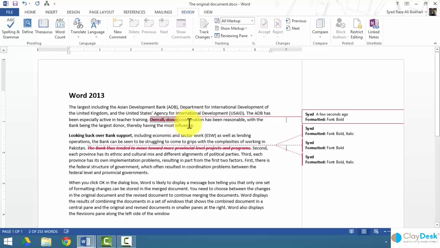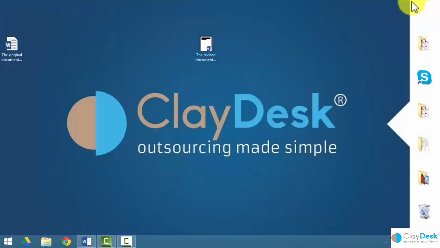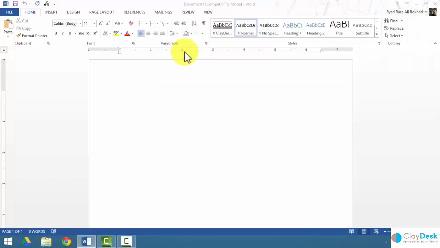So if I, let's say, bold it or something, my document will be password protected. So if I save this document, close this document, and let's open it again.